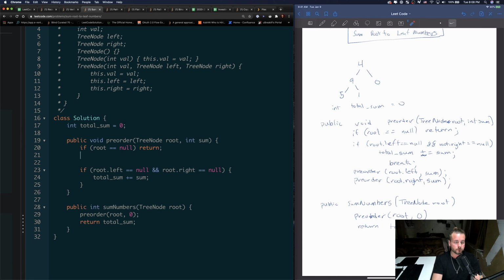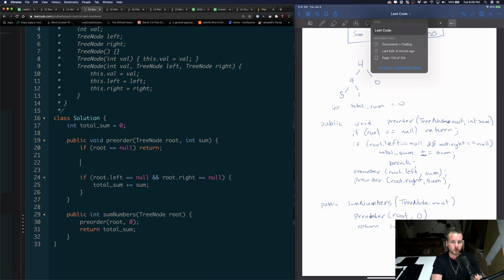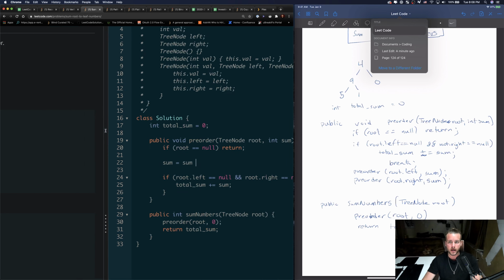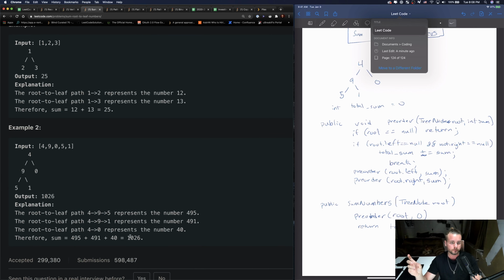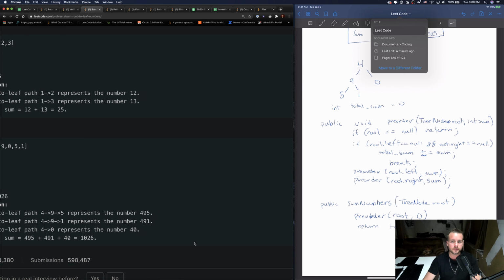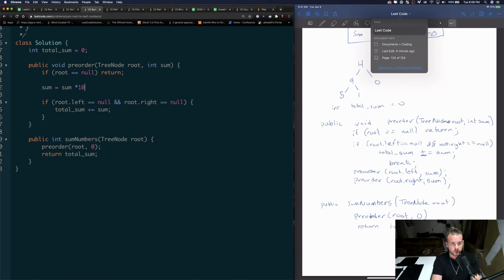And since root isn't null, we want to add the node value to sum. We can't just add it, because it's like we're seeing it as a string. We're not adding 4 plus 9 to get 13. We're doing 4 and then we add a 9 to the end, so 49. So we have to multiply sum by 10 and then add root dot val. Okay.